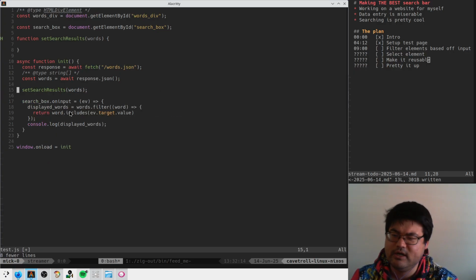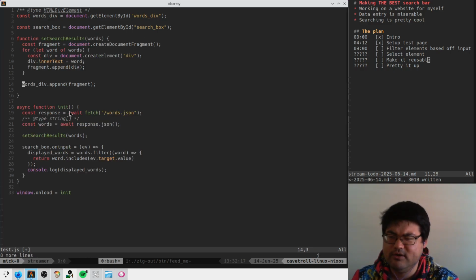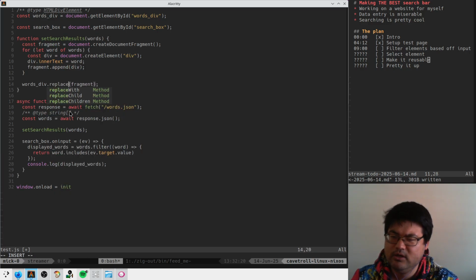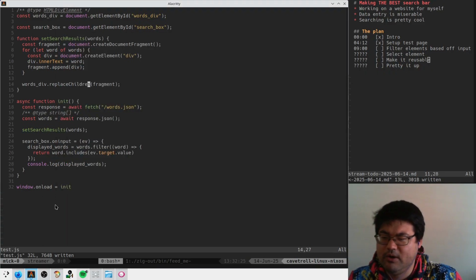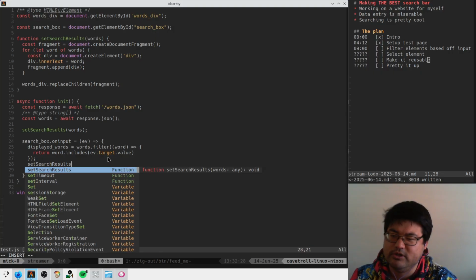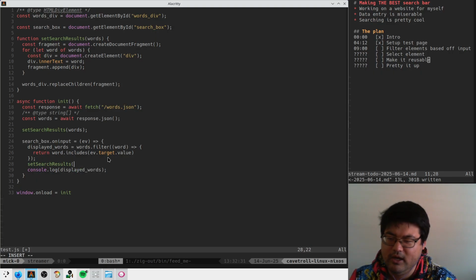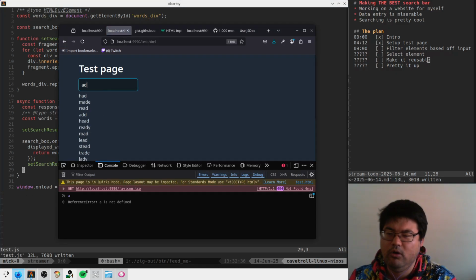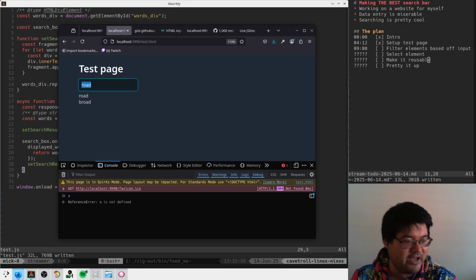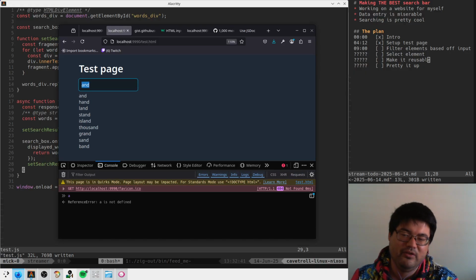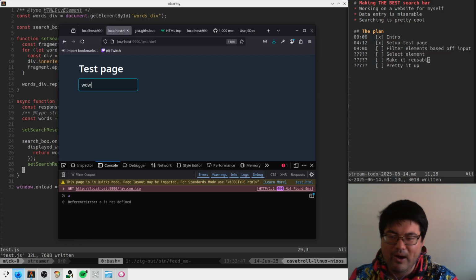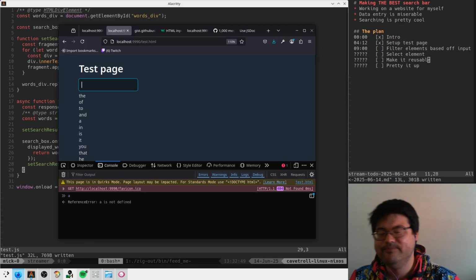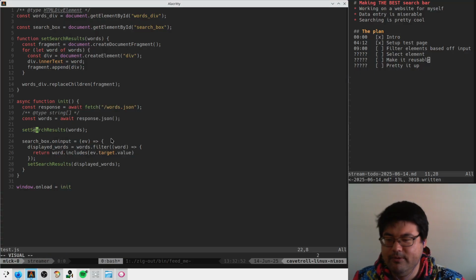And then this is going to go here now. And instead of append here, can we do replace children like this with the fragment? Does that work? It looks like it works. And so now we can say set search results to the displayed words. Boom. So now I can start doing... oh my god, it's coming along so much faster than I thought. That's hype. Wow. Look at that. Wowzer. Not in the top 1,000 words, I guess. Okay. So that's pretty hype.